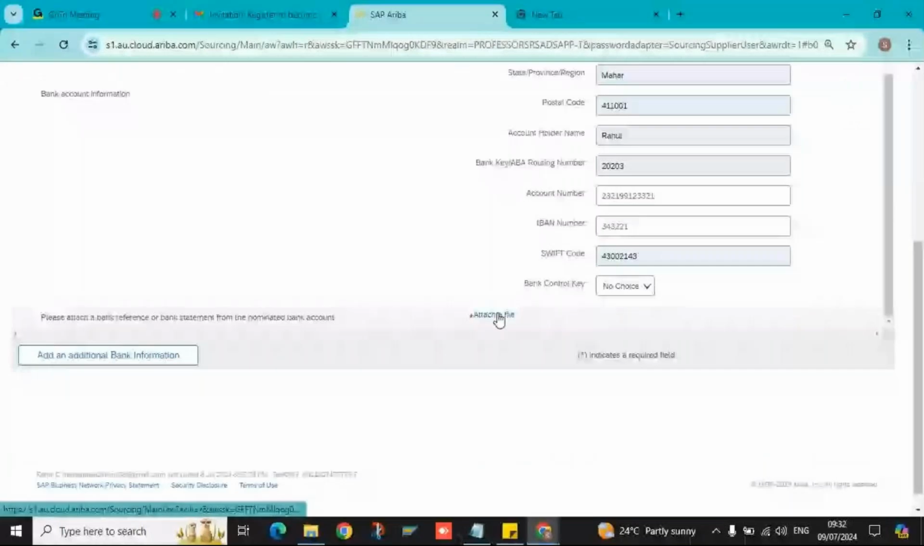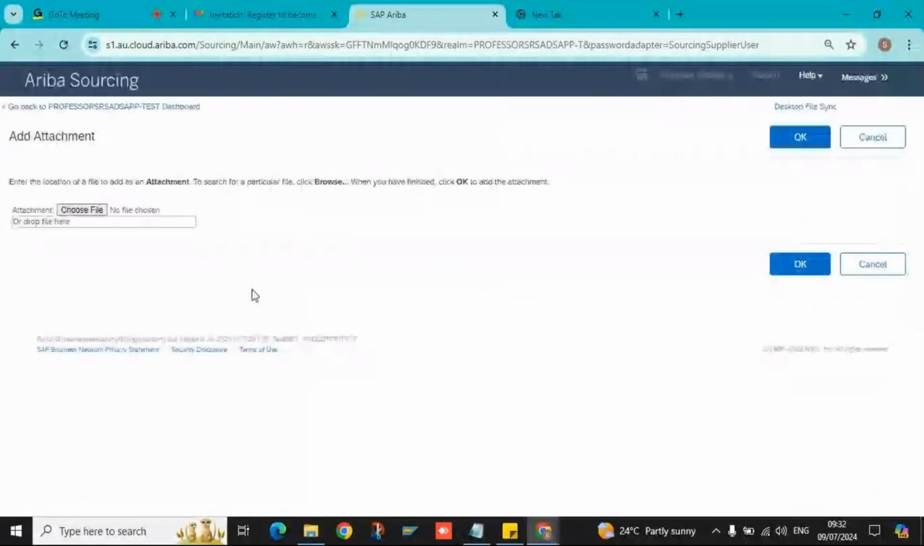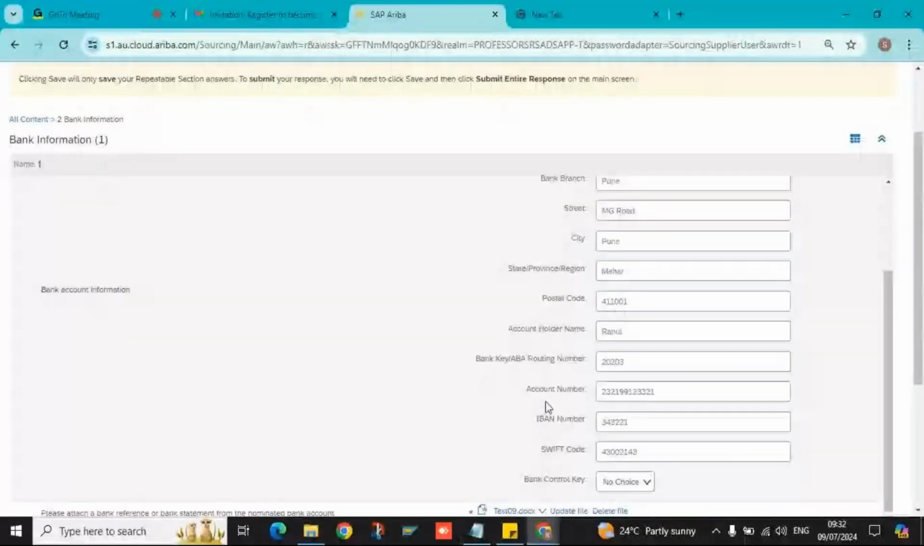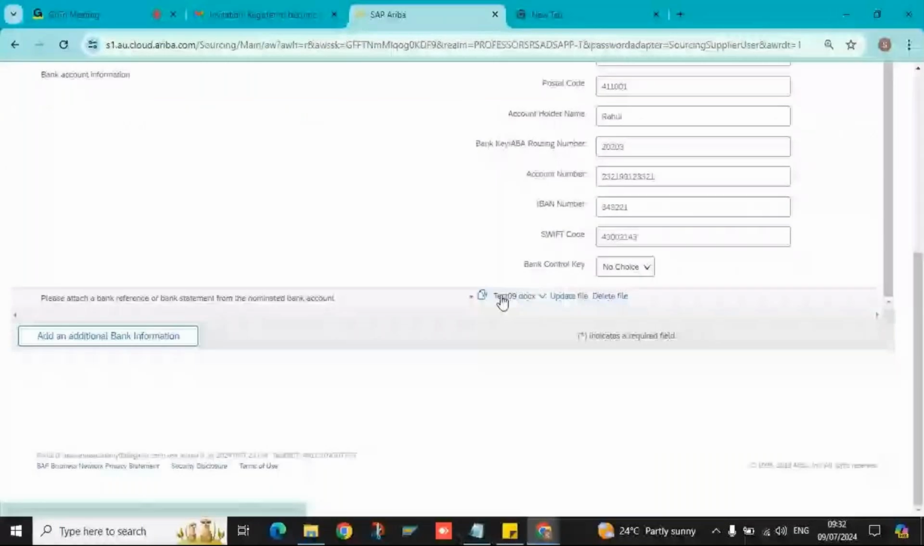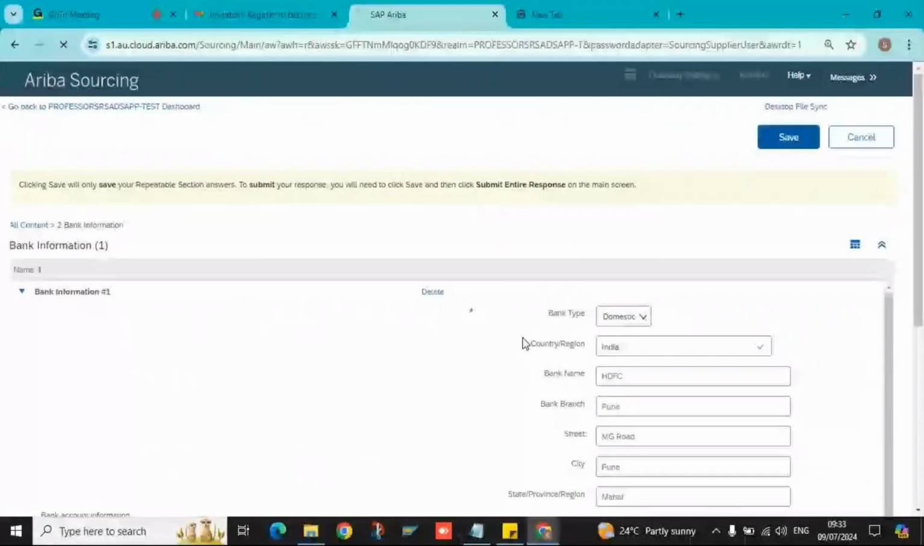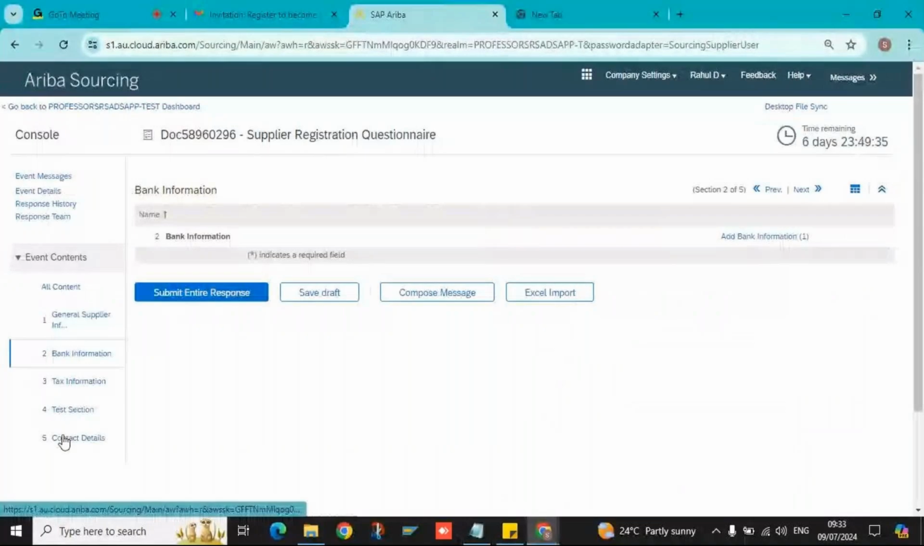Sometimes we ask for the passbook as well, right? So I'm asking if he has any reference or evidence to submit with the details as well. So I'm submitting a document here related to bank details. Along with the information, I'm asking for details as an attachment, as proof. Once the bank detail is submitted, I will just go and submit, save. Okay, so bank information is saved. We'll go for the tax information now.